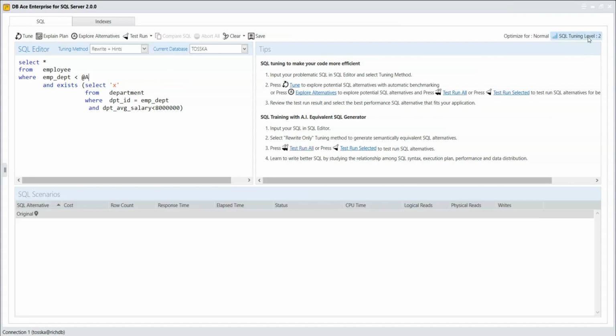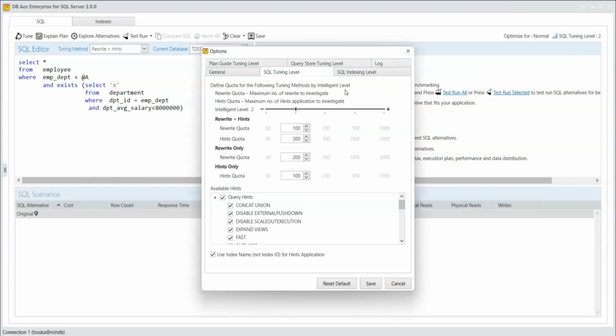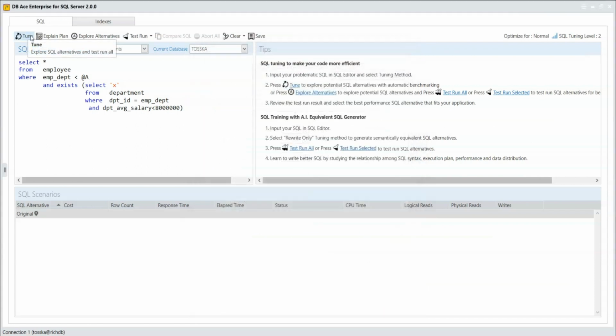We also have the SQL tuning level. The SQL tuning level is used to define the rewrite and hints quota, the tuning quota for a SQL statement. A high level means more time will be used to investigate the SQL statement, and the output of SQL alternatives will be more than that of a lower level. Now I keep the default level, level 2, and then I press the tune button here.